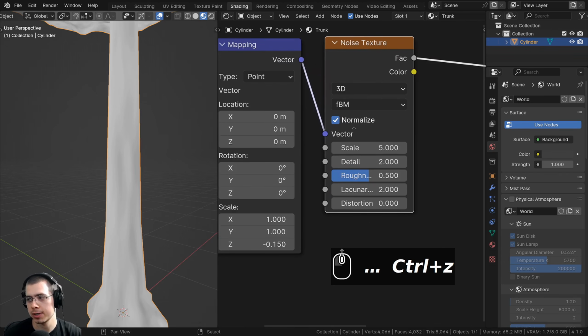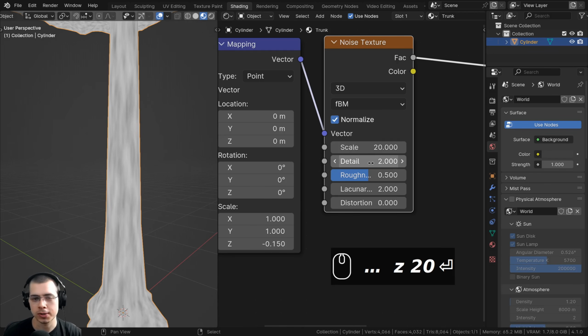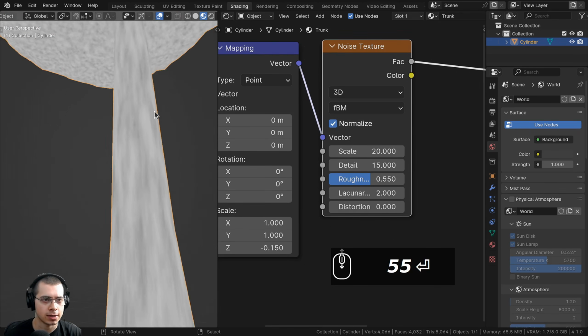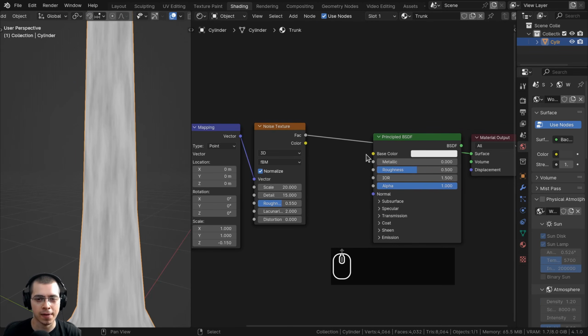And then here on this noise texture, let's change some of the settings. So I'm going to turn the scale to like a 20, and I'll also turn the detail to the max of 15. And this roughness here, I'll turn it up to like a 0.55, so it's a little bit more rough. So now you can see that's starting to look a bit like tree bark. Now I want to create some colors, and then we'll add that into the base color.